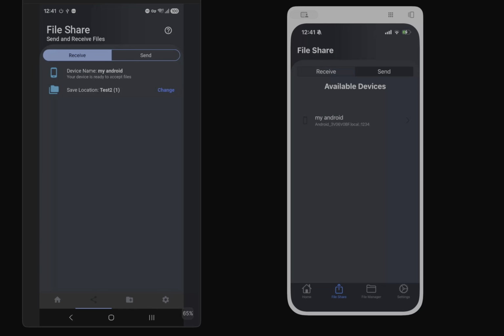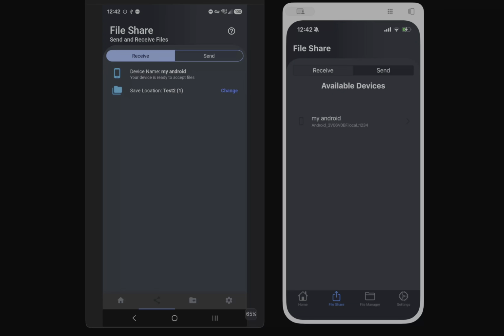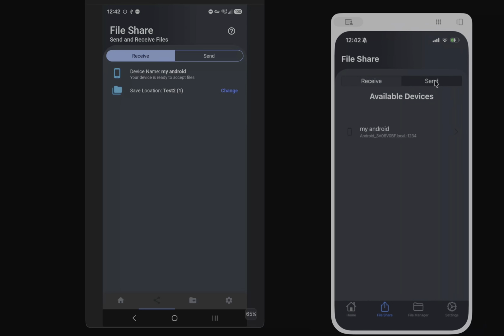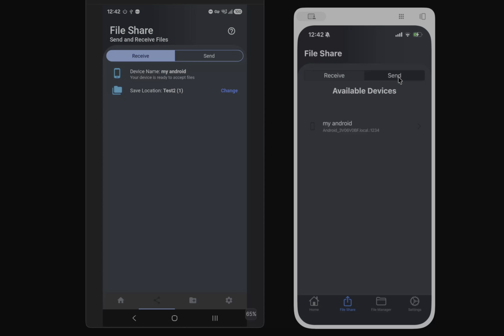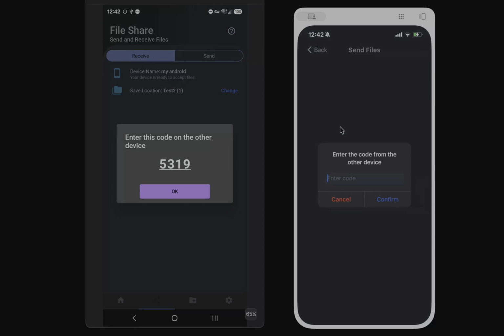Here you can see my iPhone and Android side by side. With both devices side by side, the Android will be the receiver and the iPhone will be the sender. On the iPhone, I select the Send tab, and on the Android, the Receive tab. After selecting the Android device on my iPhone, a security PIN generated by the Android device will appear. I enter that PIN to confirm the connection.